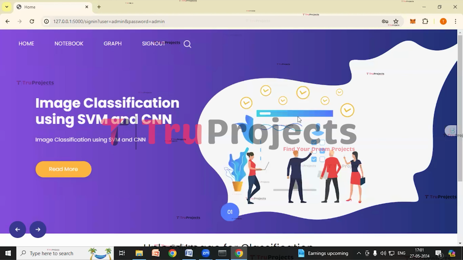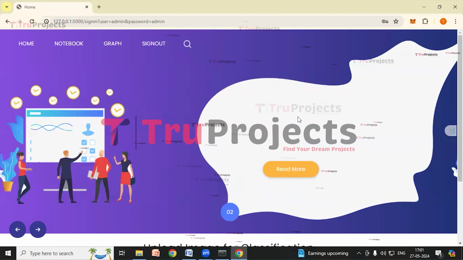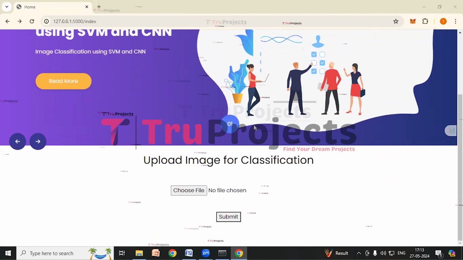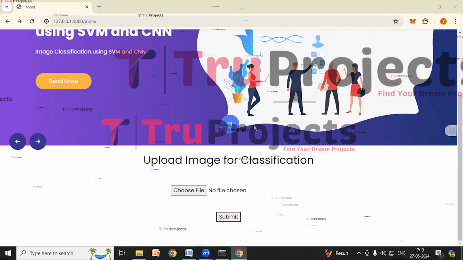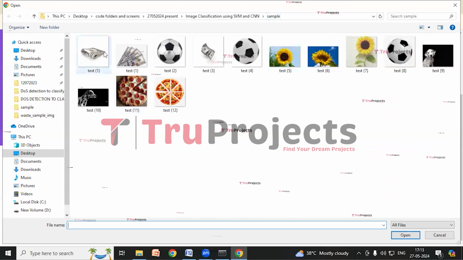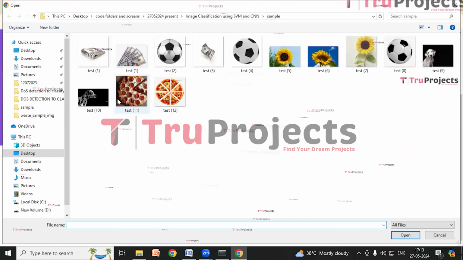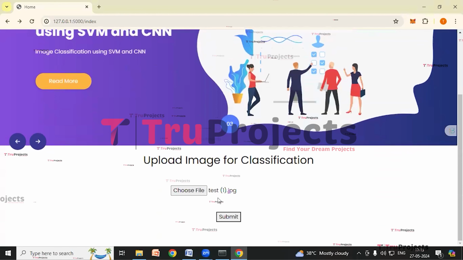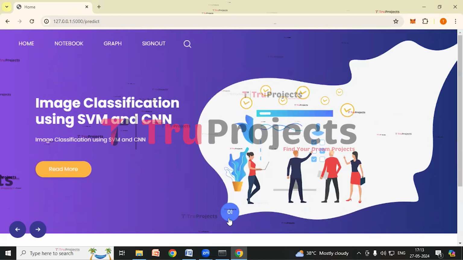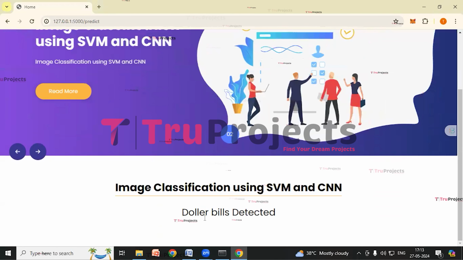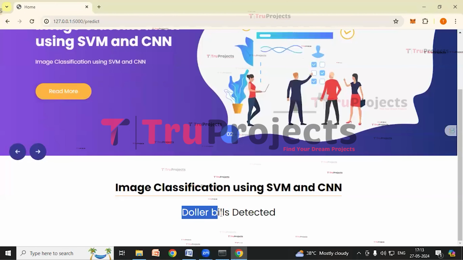It has redirected us to the classification page. Now we have to upload images here to see the classifications made by the application. Click on choose file. From the sample images folder, these are the test cases I have. Select any image. I'm selecting the first image and clicking on open. The image has been loaded. Now click on the submit button. We can see the application has classified the uploaded image as dollar bills. Here we can see the result, that is, dollar bills detected.